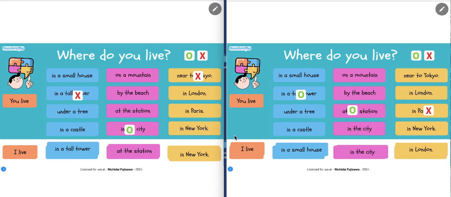And they will try to keep going and deduce the sentence. So here, maybe you live in a small house. Oh, yes. In the city. Yes. In London. Oh, yes.